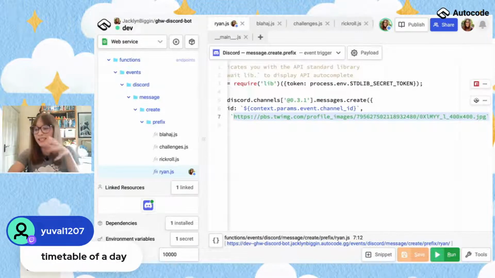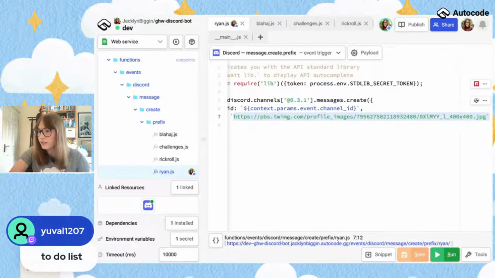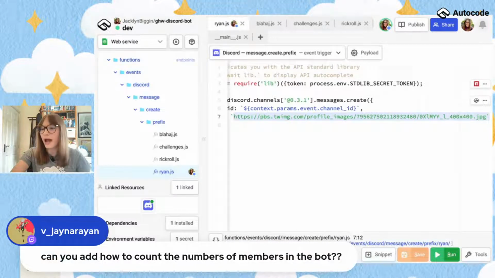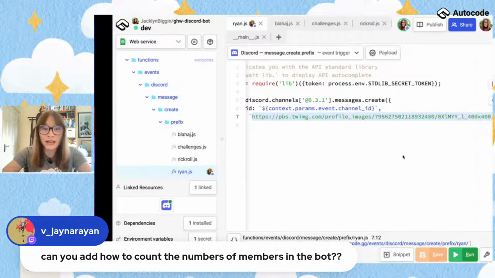Timetable of the day, so the schedule of a day at Local Hack Day or Global Hack Week even, we could definitely add that in a bit. I suspect that's not going to exist as a snippet, but we could use snippets to learn. A to-do list, for sure. Can you show how to count the numbers of members in the bot? Do you mean the numbers of members in the Discord server? I don't know if we've got a snippet for that, but let's go and have a look.